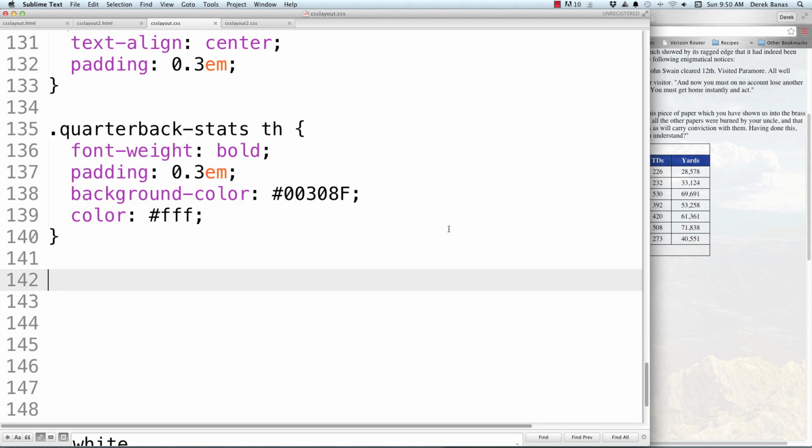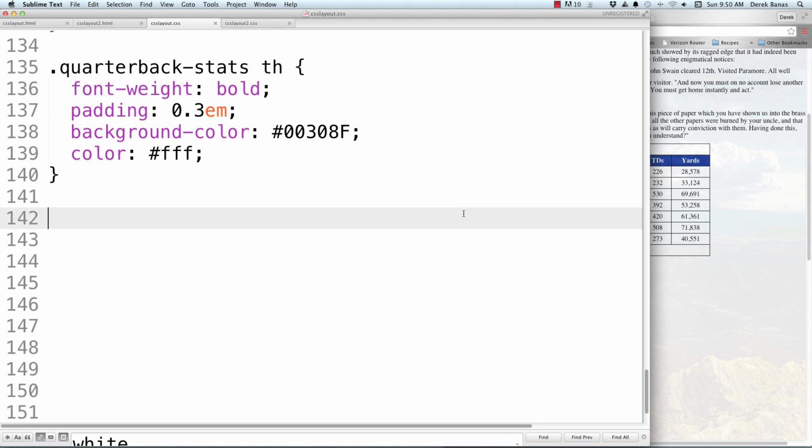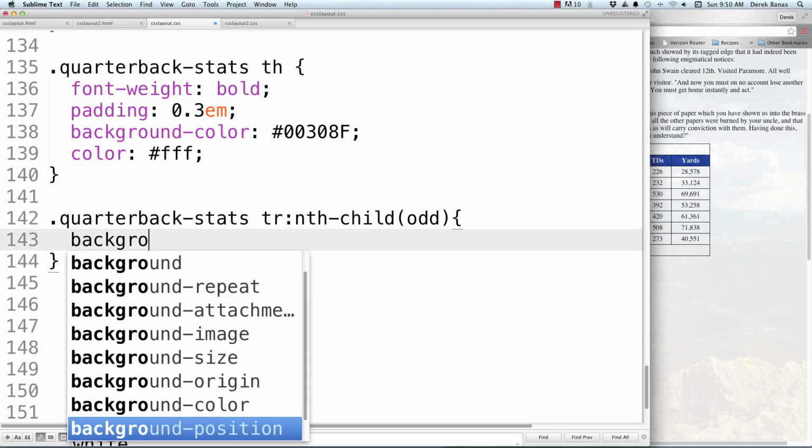Alright, so let's change a couple other different things. Let's say we want to alternate the colors on our table rows, a very common thing people like to do. We can just go tr and then nth-child, and let's say we want to do styling on the odds. You could also put even inside of there to get the absolute opposite results. And then you just go background-color.